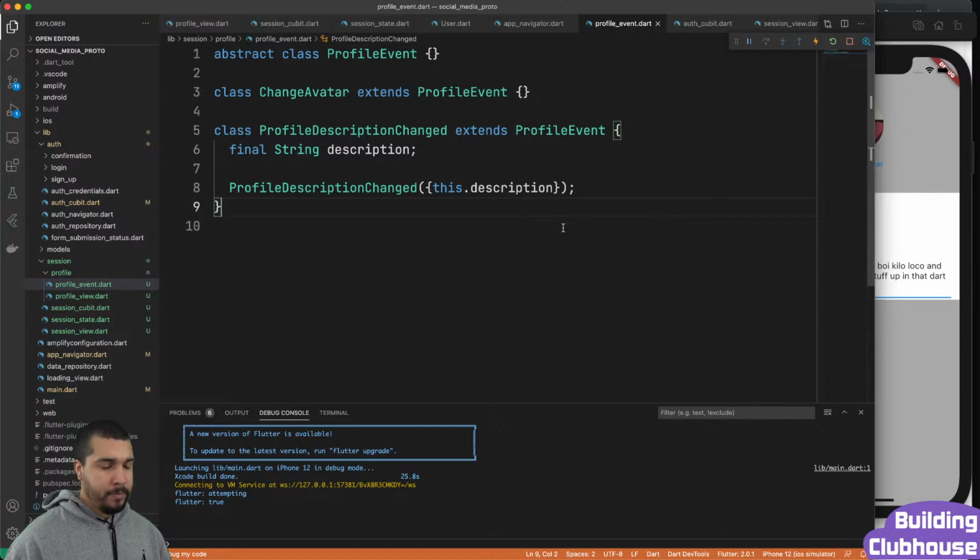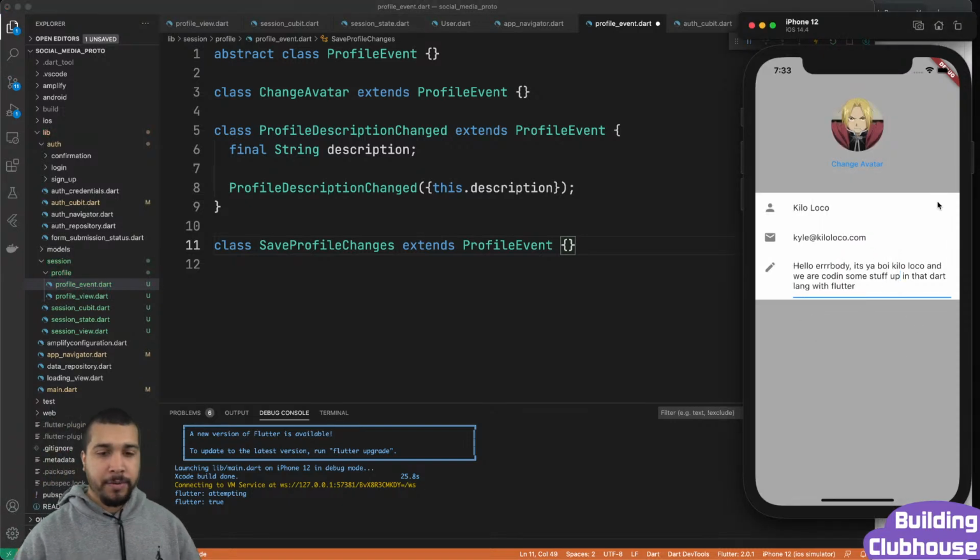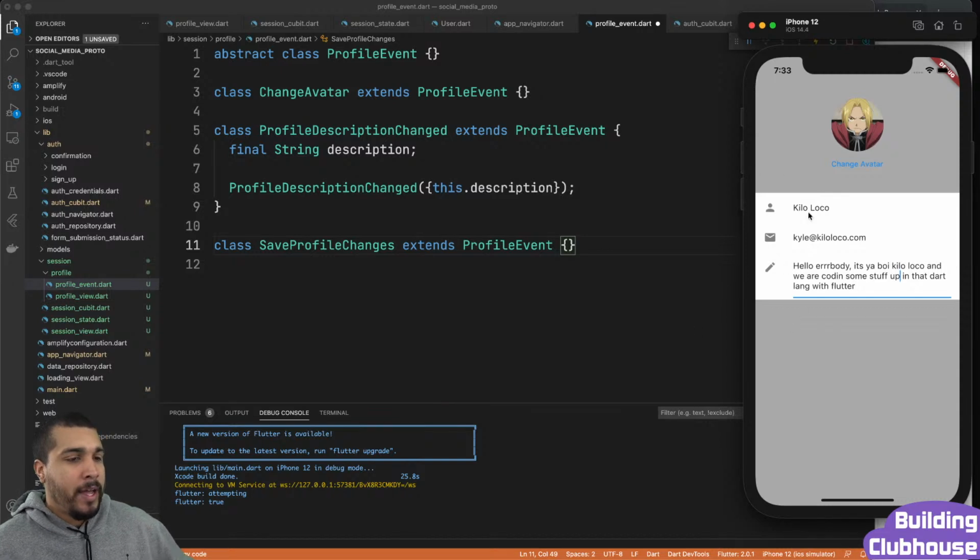Maybe like a save button. Class save profile changes. This will also be a profile event. Now this will only represent being able to save the description, but if we were to decide, oh, we want additional fields in here or something like that on the user profile, then we could do that. Okay, so that's not looking too bad.